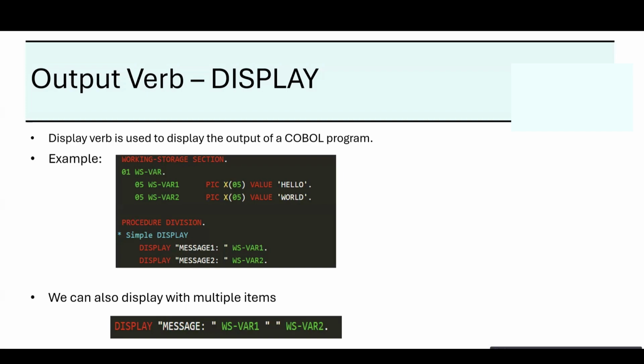A useful feature of DISPLAY is that it can be used without advancing, which keeps the cursor on the same line. This can be especially useful for handling prompts and data expected from the user at run time. What DISPLAY does is show whatever you have written or whatever value you have passed from the program on the output screen.